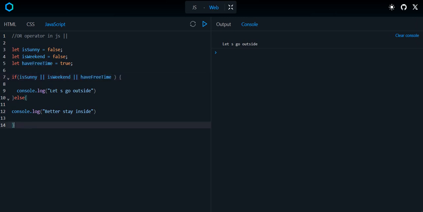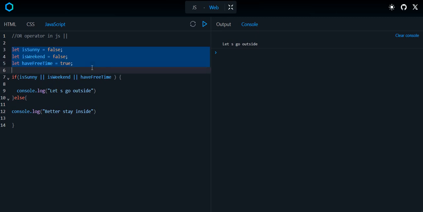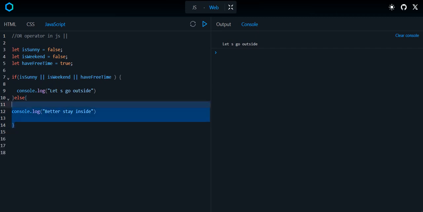This is just an if else with three variables, but let me transform this into a function.